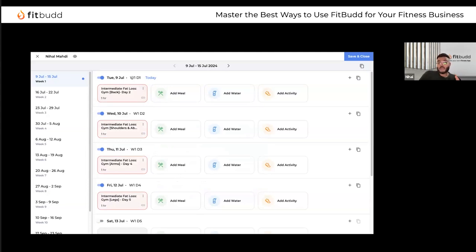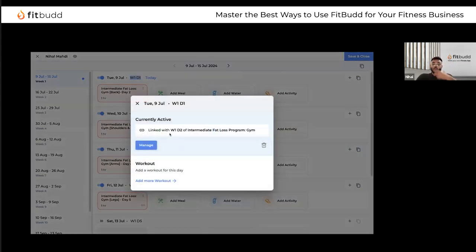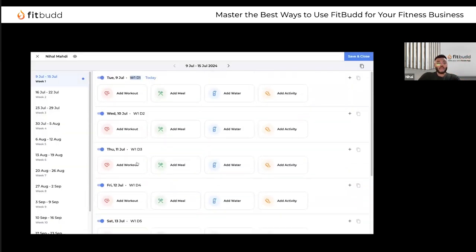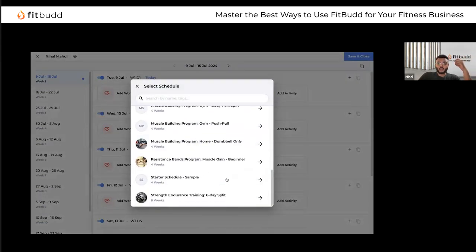So since it'll be still week one, day one, though it is Tuesday, your client will see day two assigned to them, followed by day three, day four, day five, day six. If you're using these names for your reference, it is well enough. You can use only the muscle name for the display name for your customers so that they are not confused. With manage schedule, you can also unlink the entire schedule, and the entire schedule will be wiped off. You can add a new schedule from the schedule library.